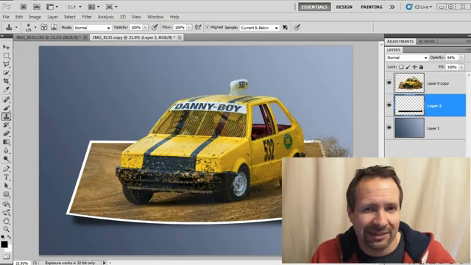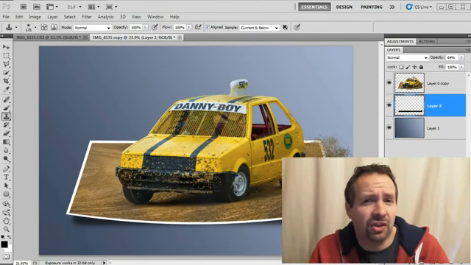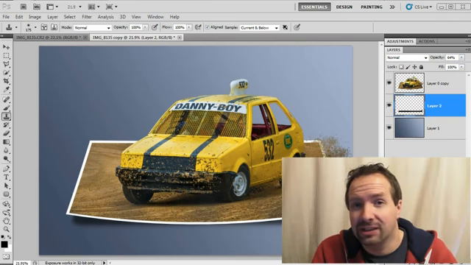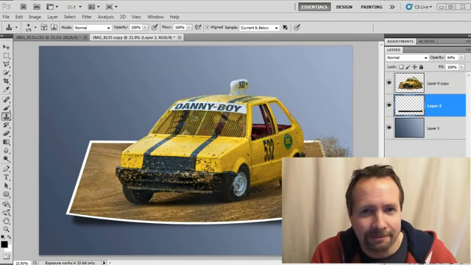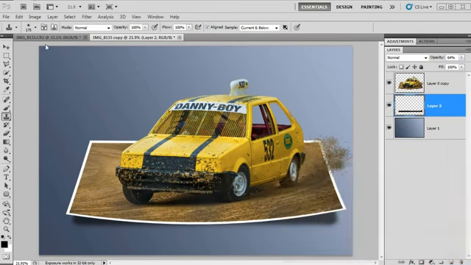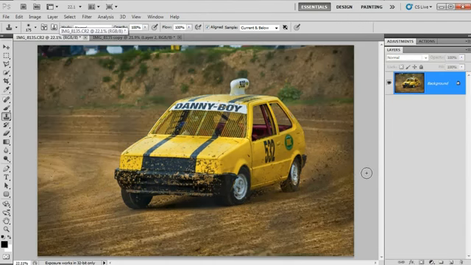Now it looks quite complicated and it can be, but I'm going to show you a very simple, straightforward technique if you stick to the same formula. So let's get cracking. That's the final image, that's what we're going to end up with. But it all starts with an image like that, just an ordinary standard photograph.